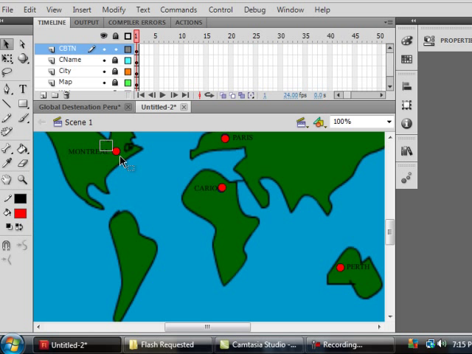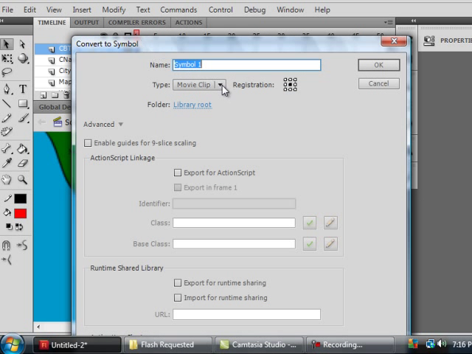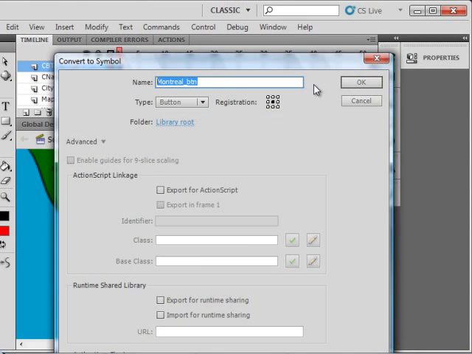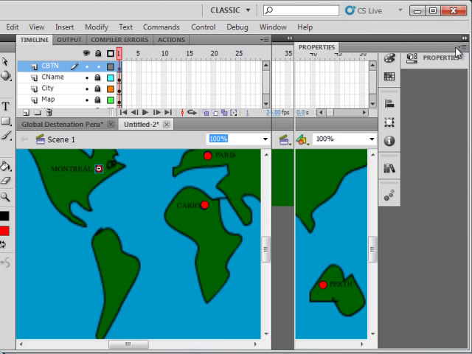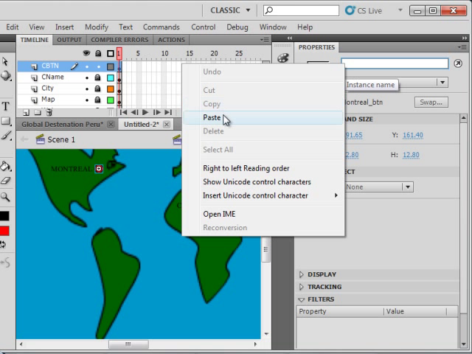Go back to the Montreal one. Highlight it. Modify, convert it to a symbol. Make sure button is selected. And call it Montreal, M-O-N-T-R-E-A-L, underscore BTN. Copy that, and paste it in here, the Montreal button. Paste it in here for an instance name.